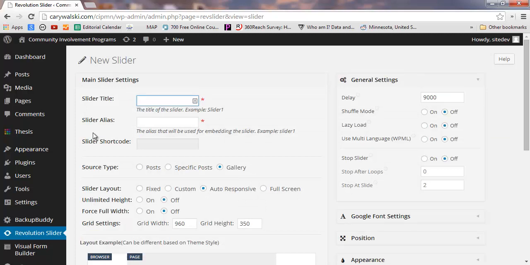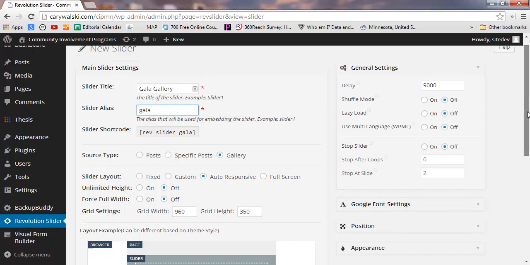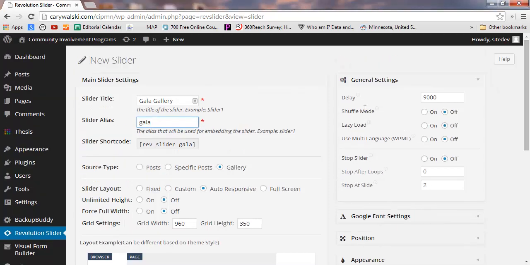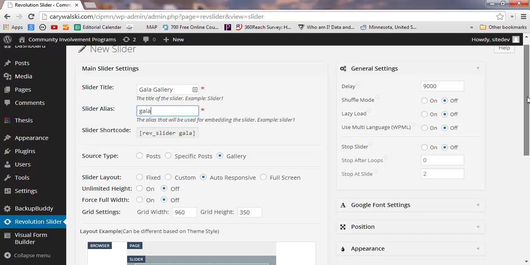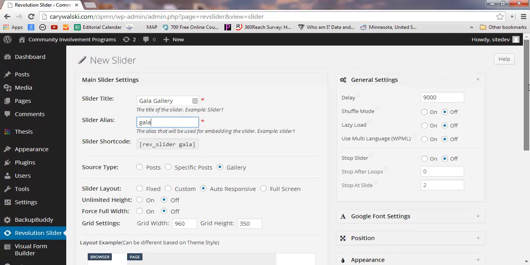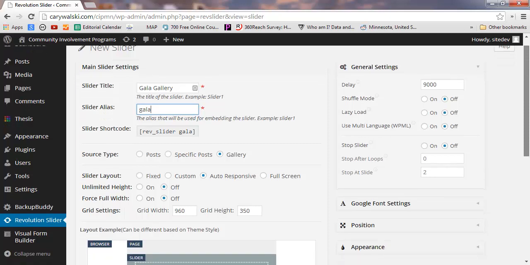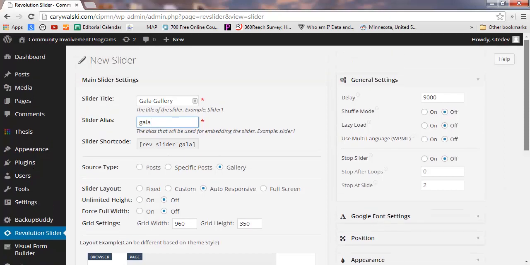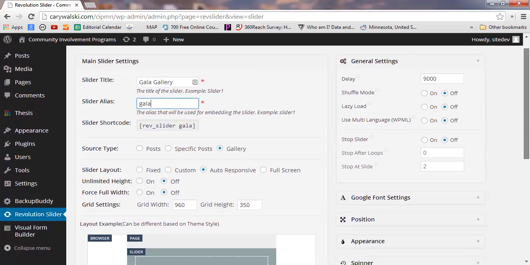And what I'm going to do is just call this Gala Gallery, because these are photos from their most recent gala. And you can see here that, obviously, there are a ton of Revolution Slider settings. So what I recommend you do is create a template, actually, that you can use in the future of different types of galleries, so that you don't have to recreate the wheel every single time you create a new gallery of this type. So this will serve as the template for this type of gallery going forward.